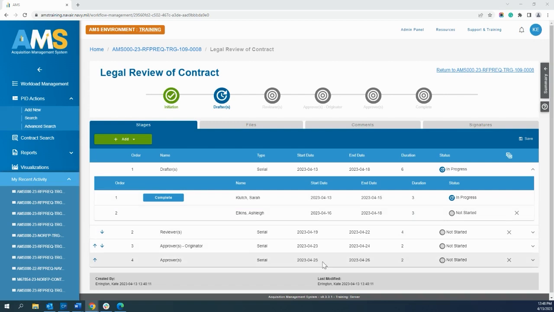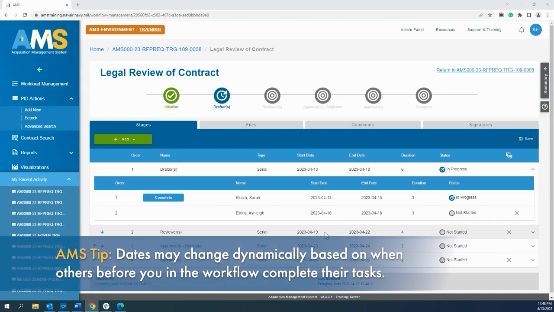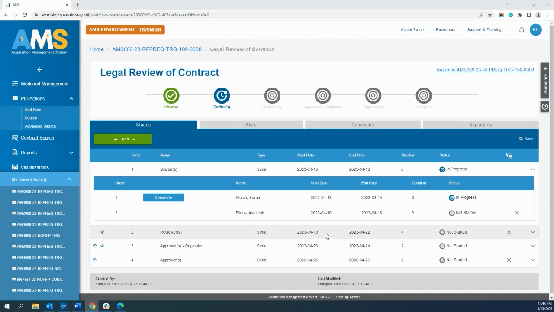Future tasks and stages will display the date the task is estimated to be available. I say estimated because the dates can be a bit of a moving target. These dates may change dynamically based on when others before you in the workflow complete their tasks. For example, if a user ahead of you completes their task 3 days late, then the start and end dates on your task will shift later by 3 days.